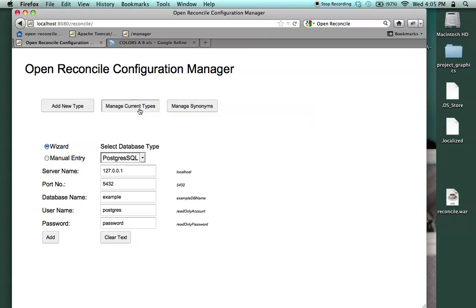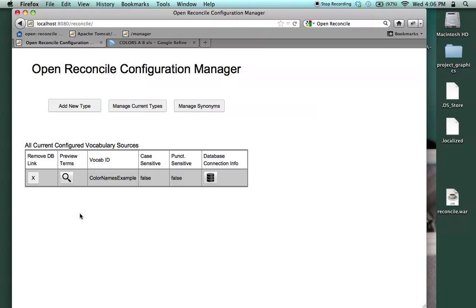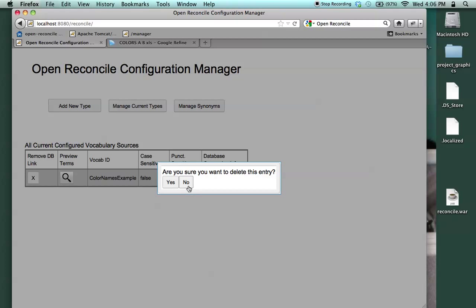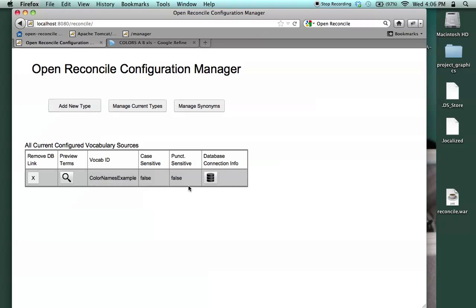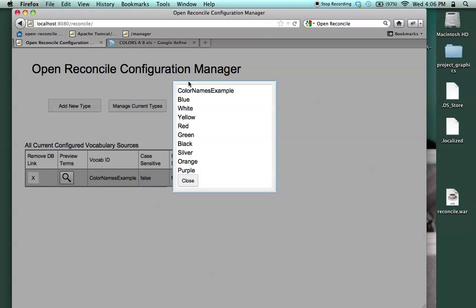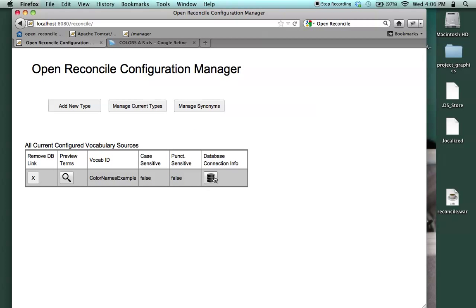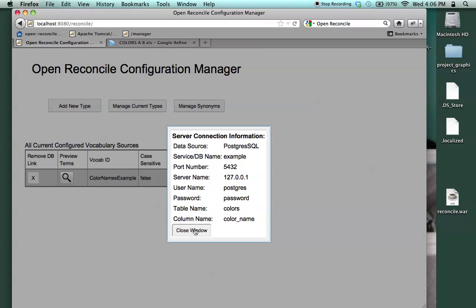If we go to the Manage Current Types area, we can delete this if we want. It deletes only the configured type on Open Reconcile. It does not delete anything in your database. So we do not want to delete this. We can preview the terms available in it. We can look at the connection data.